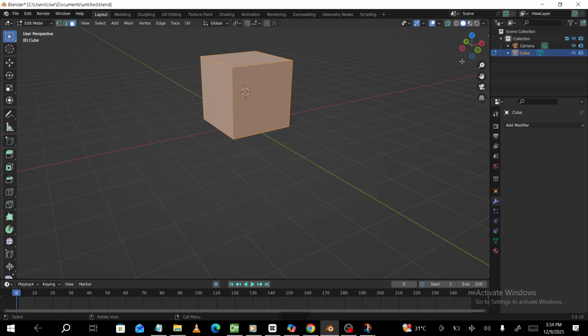Next, switch to Face Select. Press the 3 key on the number row, not the numpad. This tells Blender that you want to select and modify faces, which are the flat surfaces of the cube. You should see the selection highlight style change to reflect that you're now targeting faces.